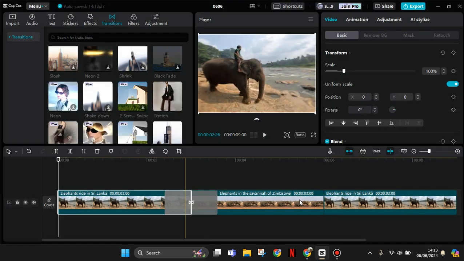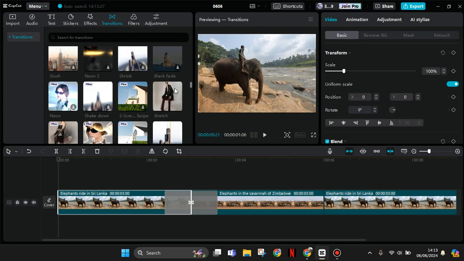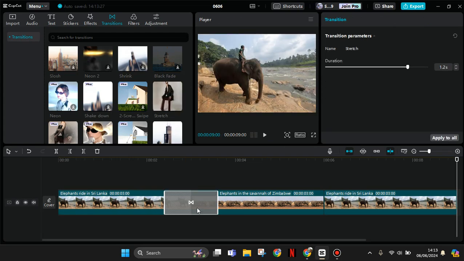and then you can click on this transition and apply to all. See, there is still transition here with the same effect. So let's try to play.